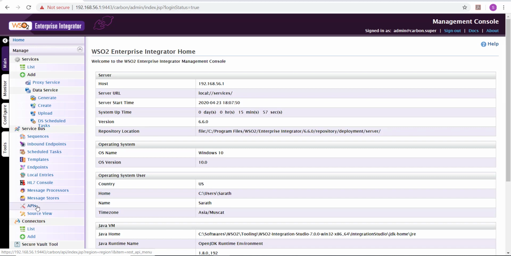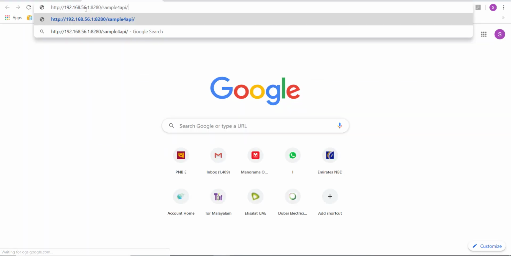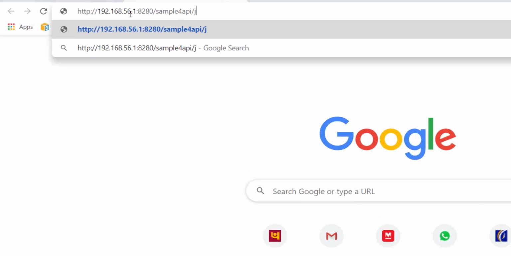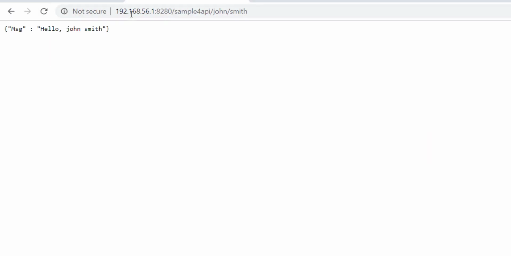If you click on the API section, you can see the new API deployed there. It's sample4 API. Selecting that. Now sample4 API was our context. Now we can give the resource parameters. So I'm going to give John Smith as the 2 variables. Then if I click enter, I should get a response, hello John Smith.